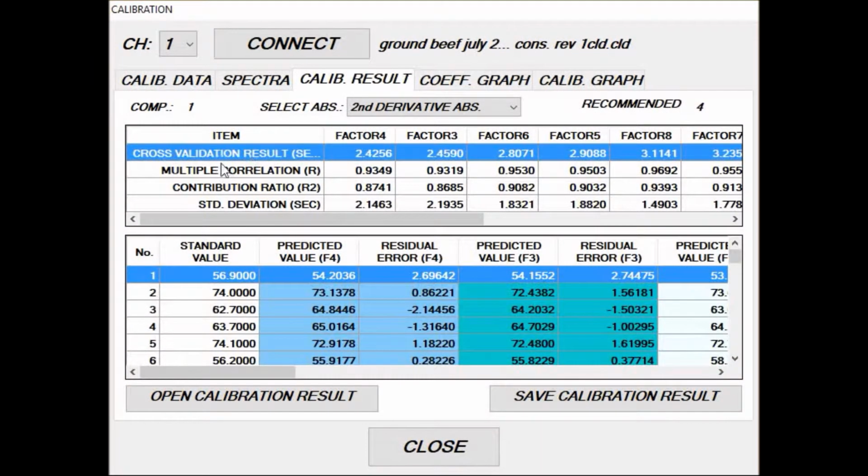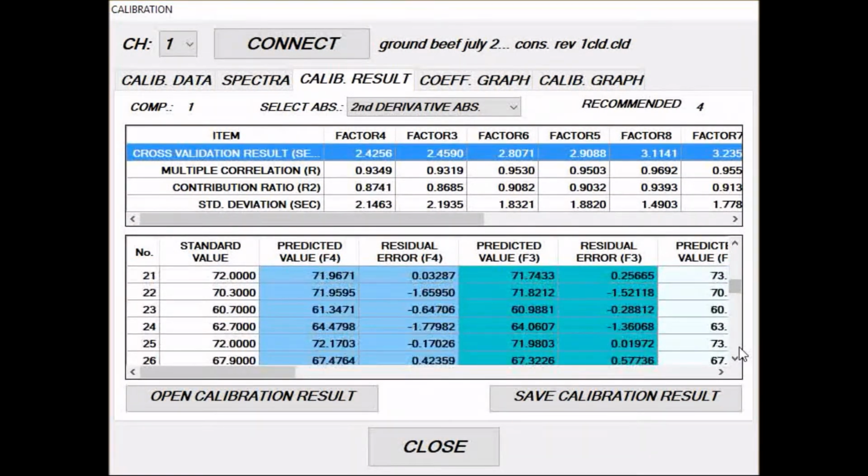And here we go. And these factors, I'm not entirely clear on what these are. I think these are the inflection points where it is measuring the differences from each other. And we see here that we're using the second derivative. I believe it auto selects for which one fits best. And over here we see the standard, the predicted, the residual, all this kind of thing that we typically see.